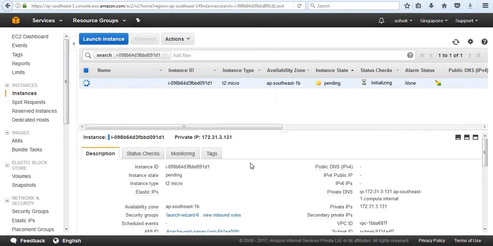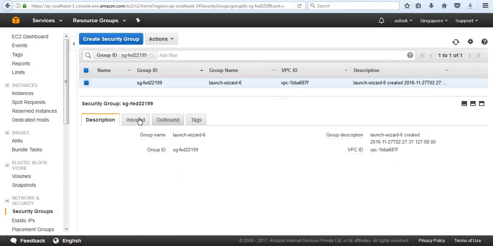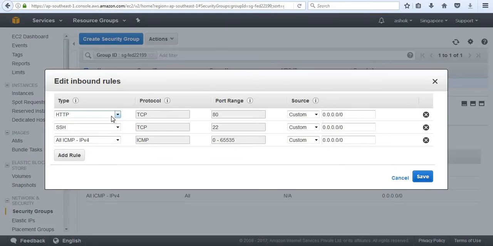Okay, let's take a look at the security groups. This is my security group. I'm going to click, and okay, in this security group we should have port 80 open and port 22 open. For opening a port we should select HTTP here, and in custom I have selected 0.0.0.0. It means we can accept the request on port 80 for the Apache server from any IP.